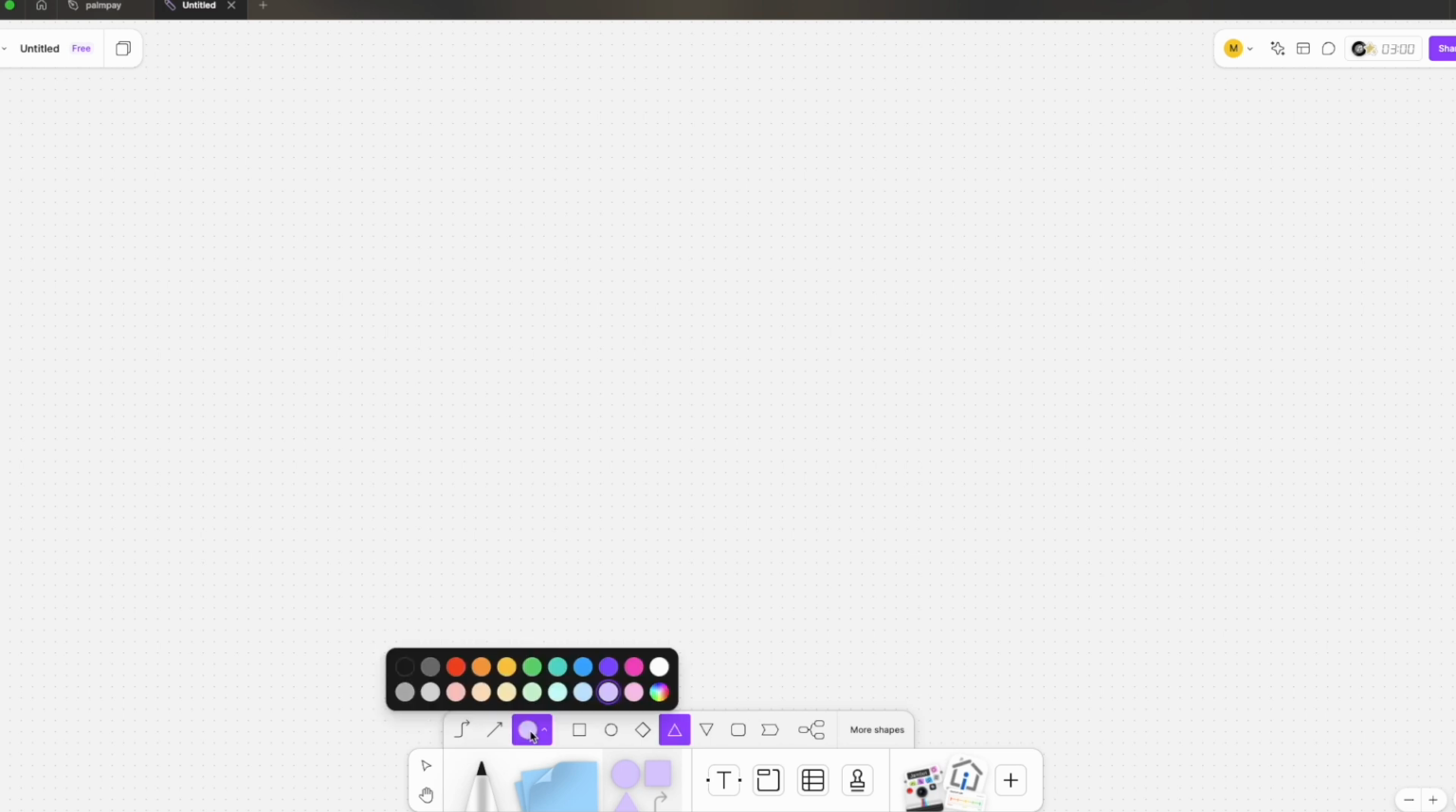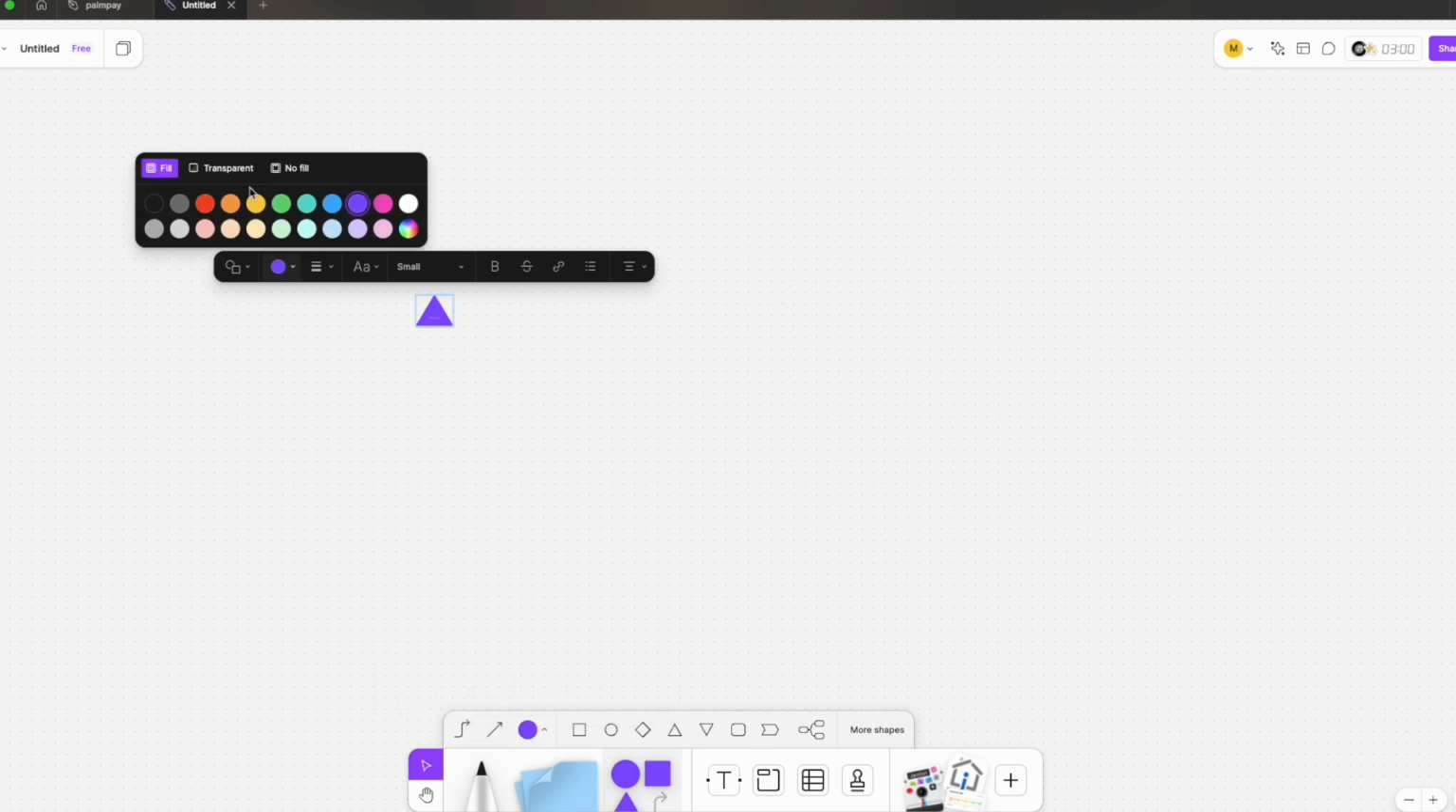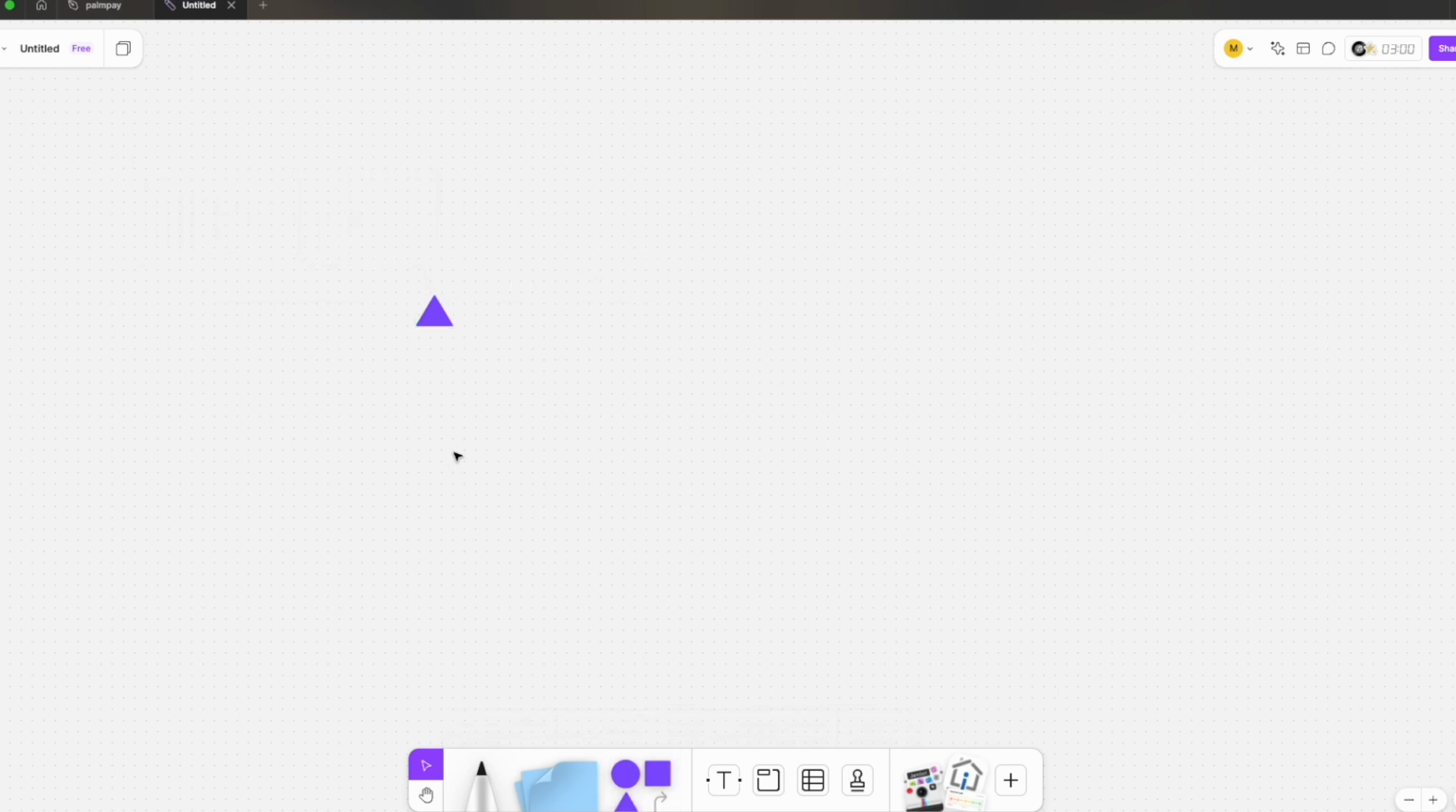First, we have the oval or the circle. I will choose this color to start with, and draw it here. Sorry, that was a triangle, that was a mistake. I don't know what happened there, but let me just choose this, then draw it here. I'll remove this.